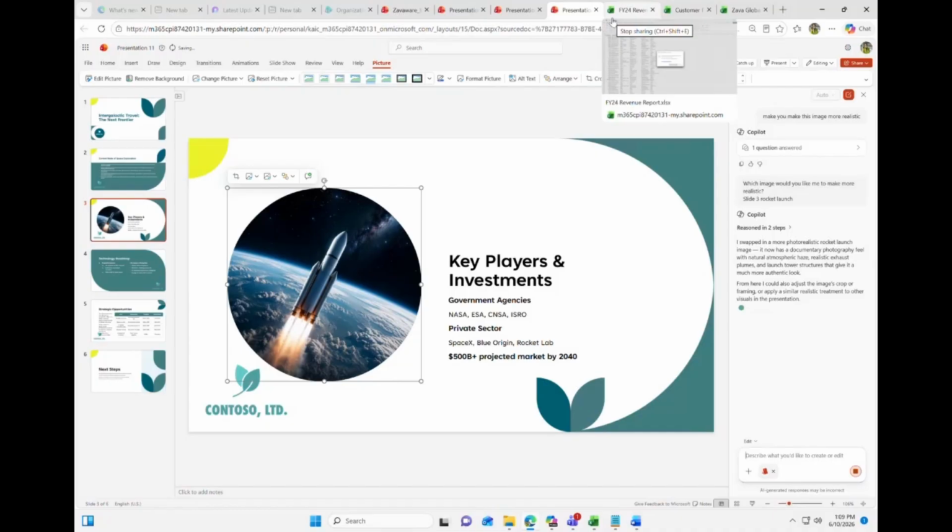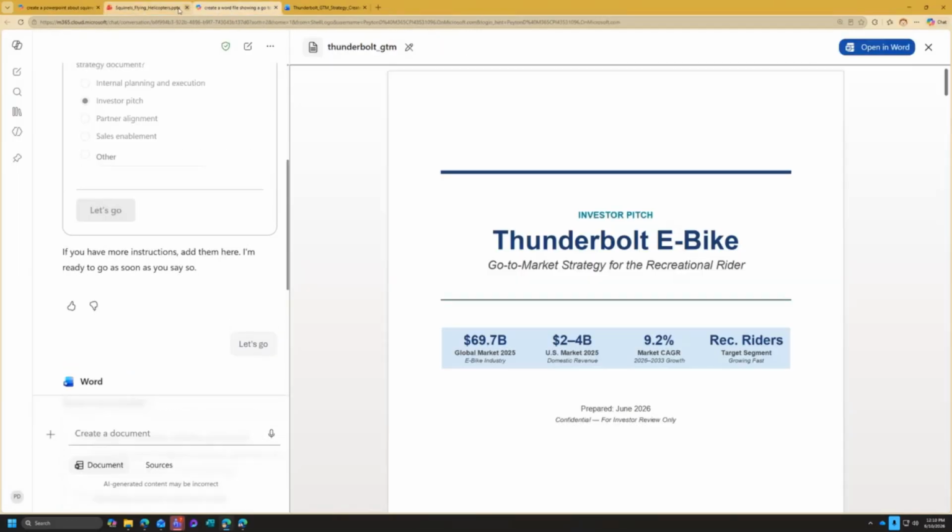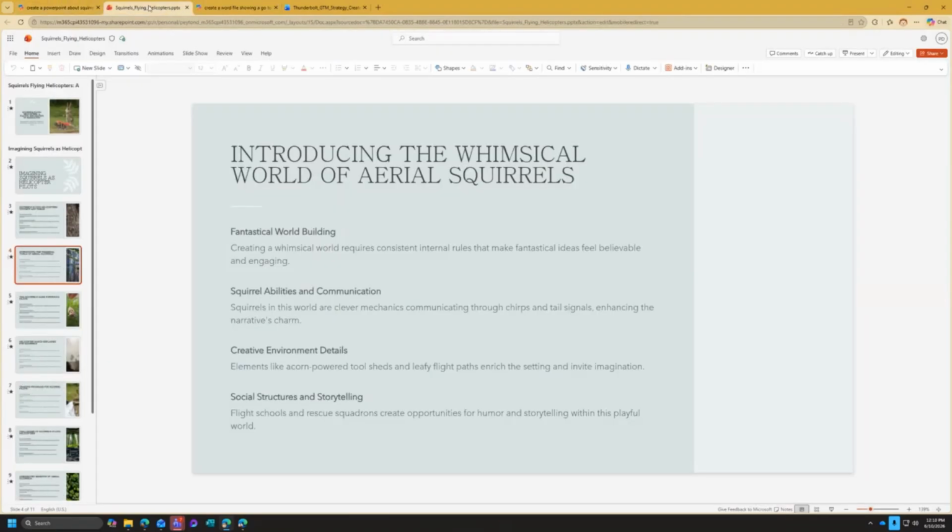All right, so this is using a basic license, so something that everyone has access to, whether you have a premium license or not. So I wanted to showcase what you all can do. So I just went into Copilot chat, and I closed out of the conversation I had, but I just said a simple prompt: create a PowerPoint about squirrels flying helicopters.